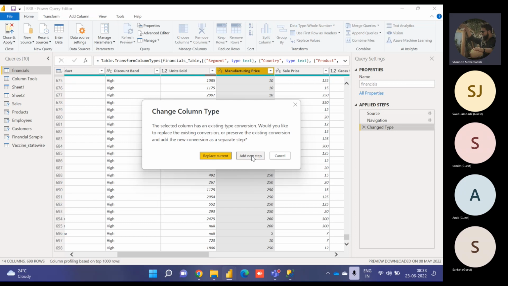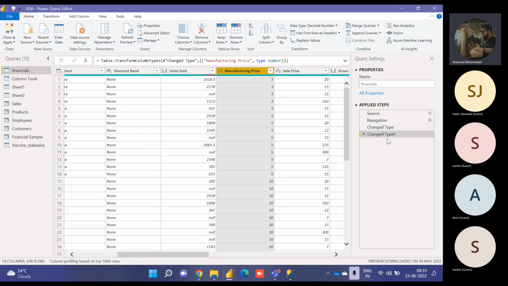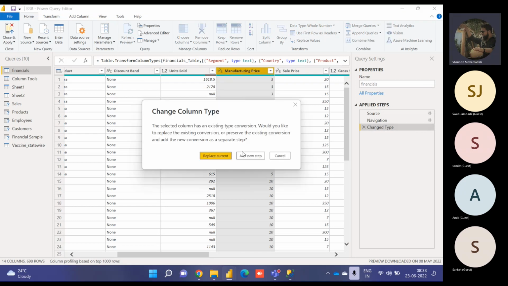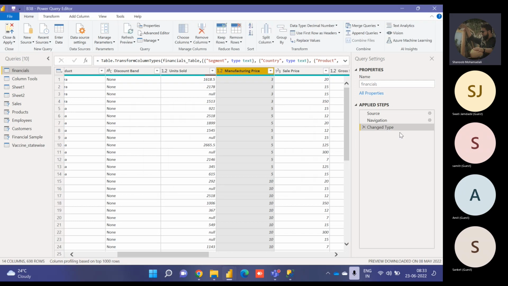If I say add as a new step, you will see Changed Type1, an additional step would be added, but the data type would be changed. But if I don't want an additional step, I just need to update this existing step. I will select 1.2 and choose Replace Current. So you'll not see any step being added, but the data type has changed. Those are the two options that you see. So we understood how we can change the data type. It's very simple.